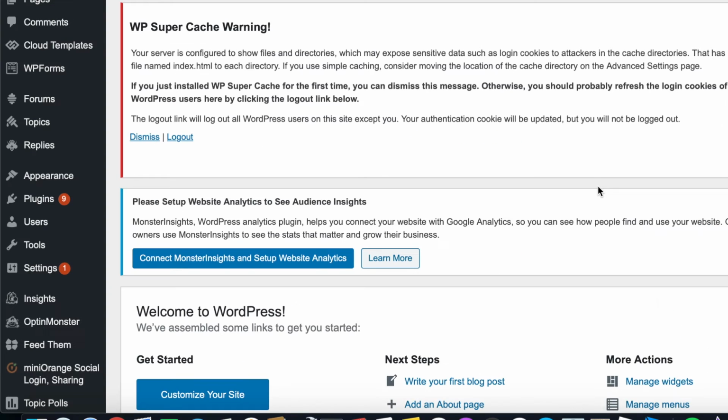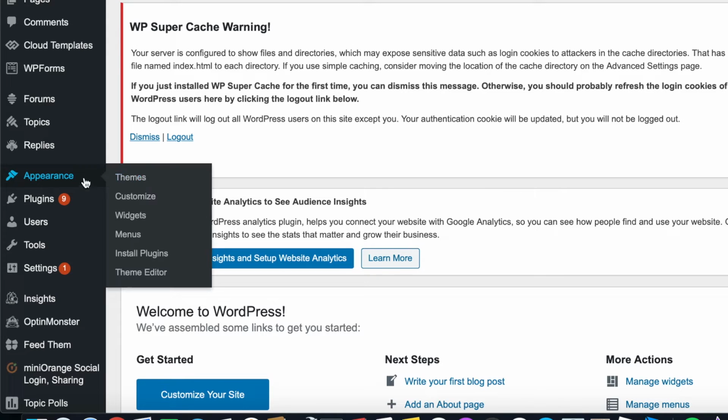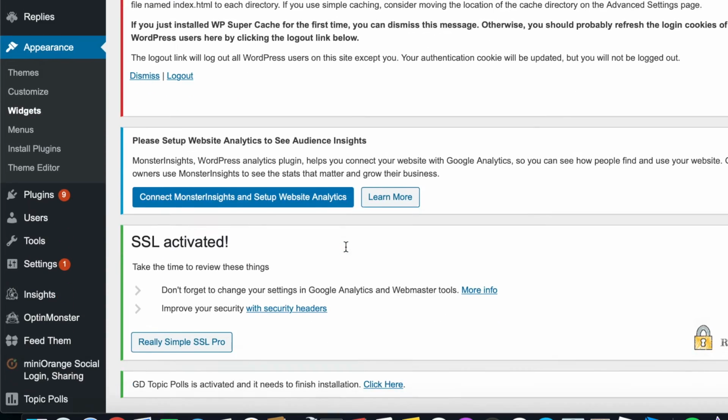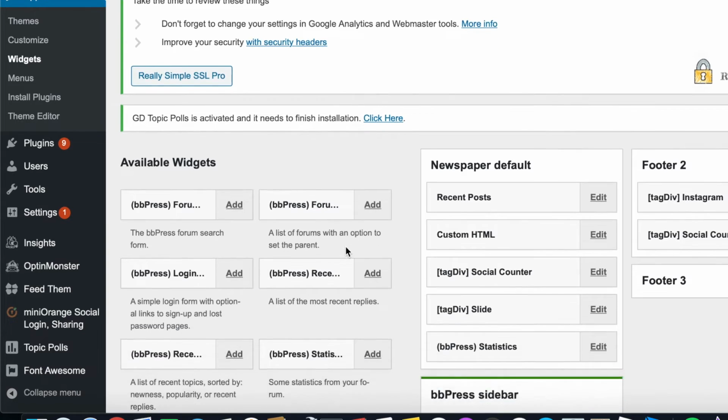So here we are. I am logged in to my WordPress, and we're going to go to Appearance and click on Widgets. So go to Appearance and Widgets right now, and wait for it to load up. Once you go down here, let's have a look.